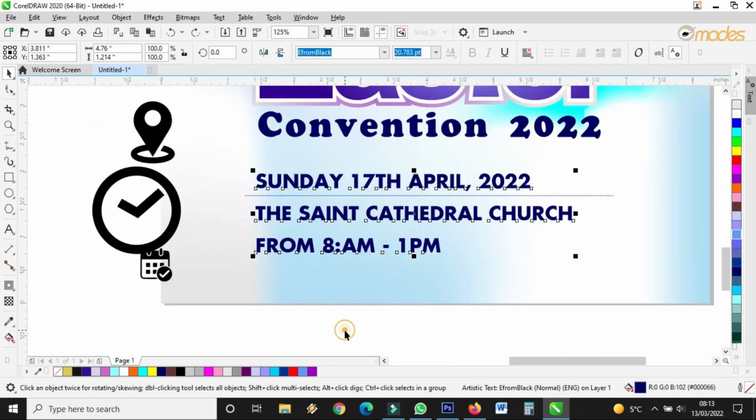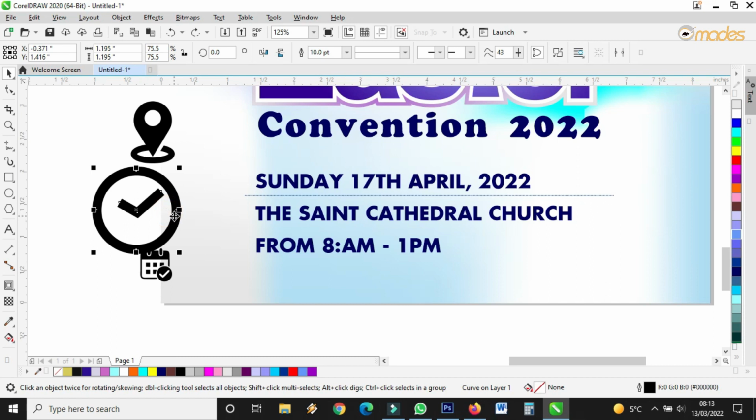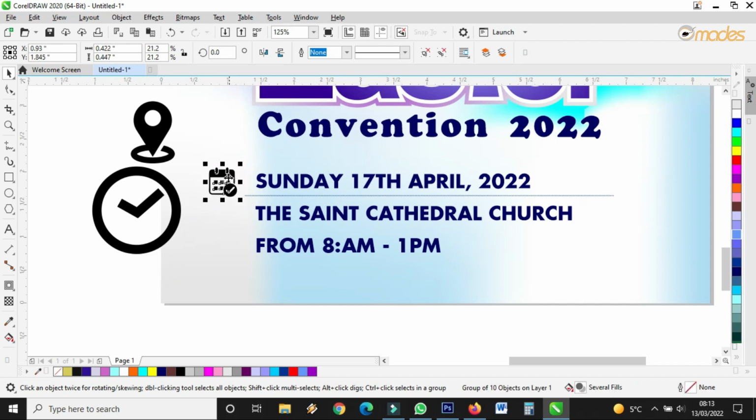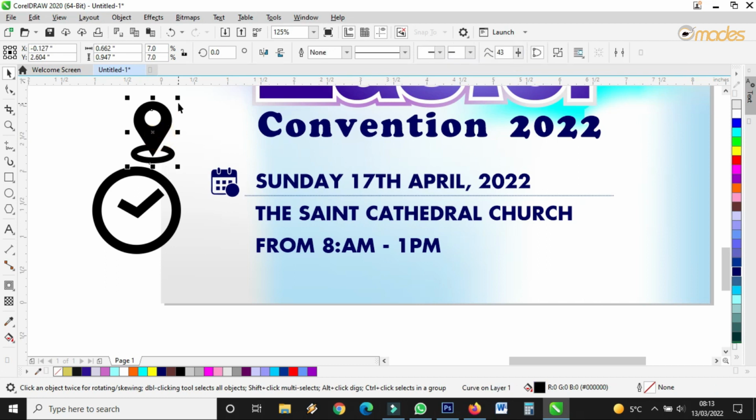Now these symbols can represent date, location, and time. So this one represents the date. That is on Sunday. Then this one represents the location or the venue.